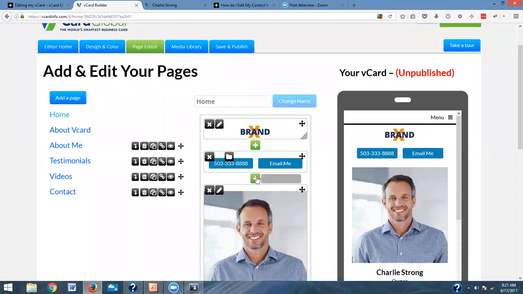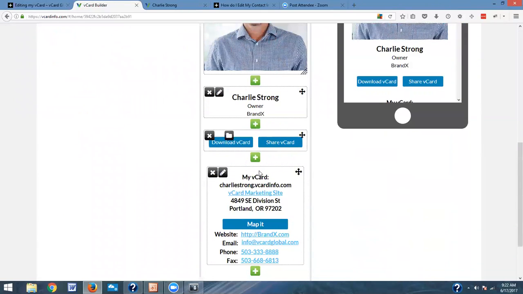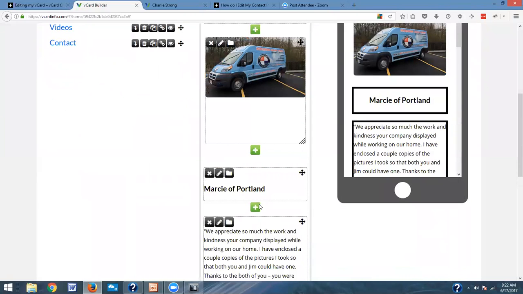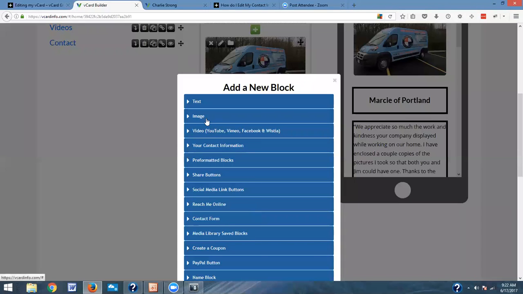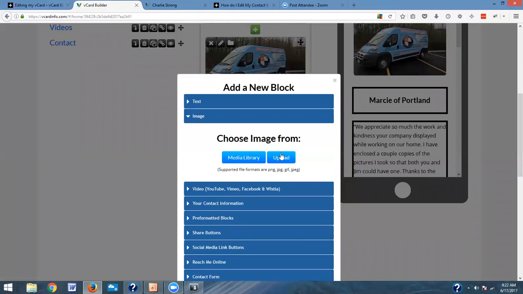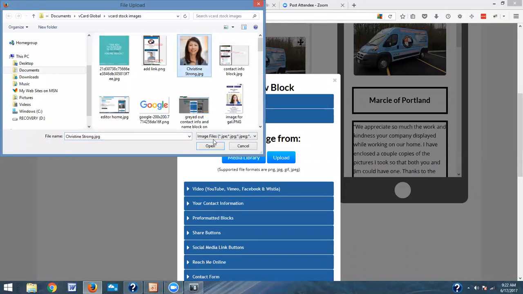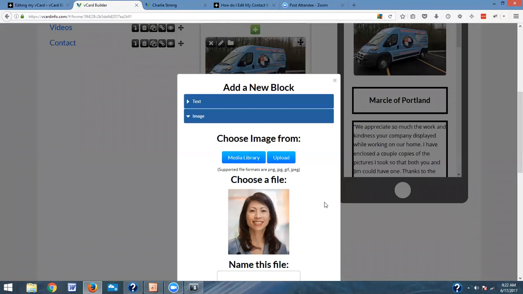I like this card. So let's go in here, and I'm going to show you again how to add an image. So we'll go to About Me page. And we will click on the plus block here, and we'll click on Add Image. There we go. And we're going to try that one more time. And you just click on the image you want to add. You click Open, and there you go.